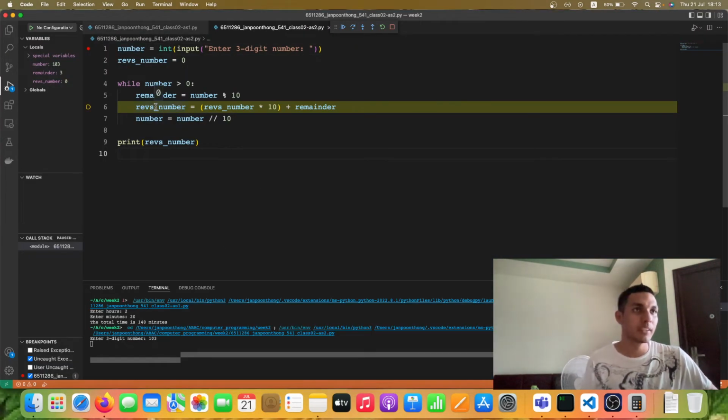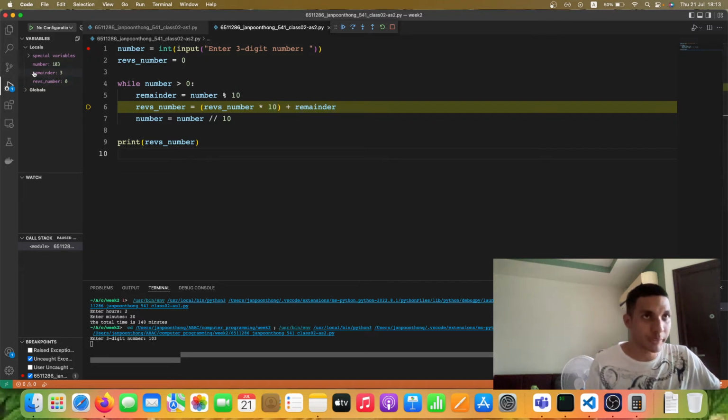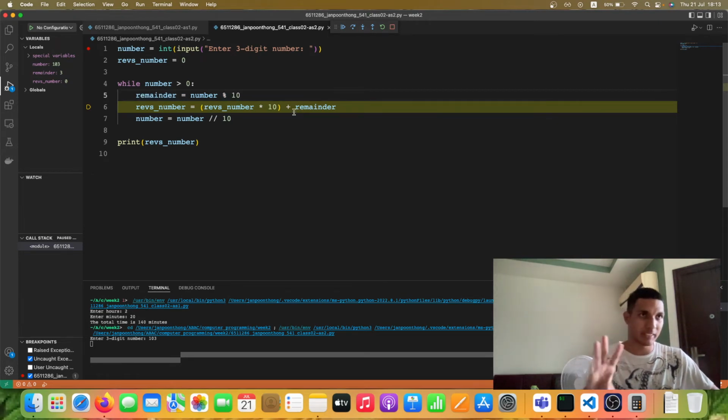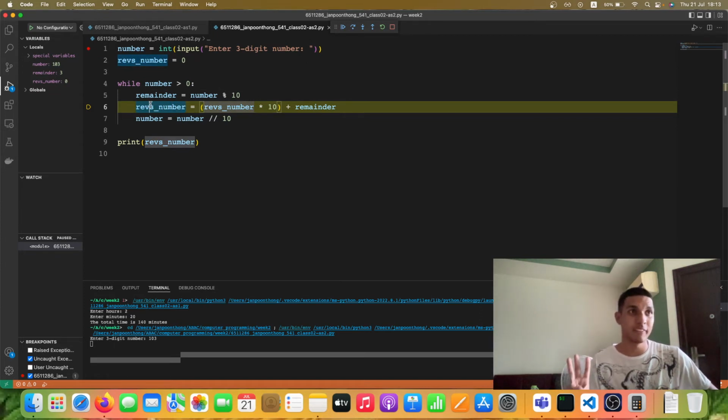So reverse number was 0 up here, you see, reverse number is 0. Reverse number times 10. So 0 times 10 is 0, right? And then 0 plus remainder. Remainder was 3, we just calculated it up here. So 0 plus 3 is 3. So now the reverse number that I want is 3.